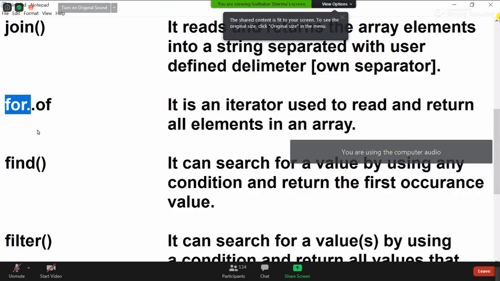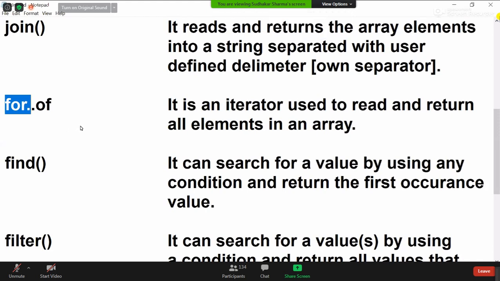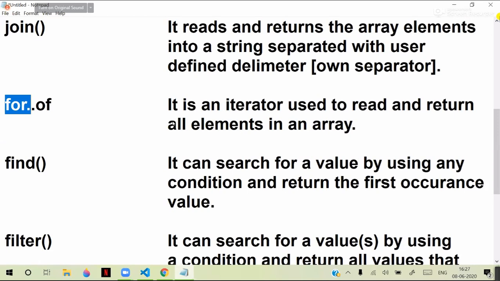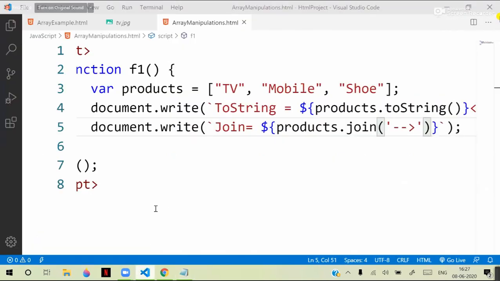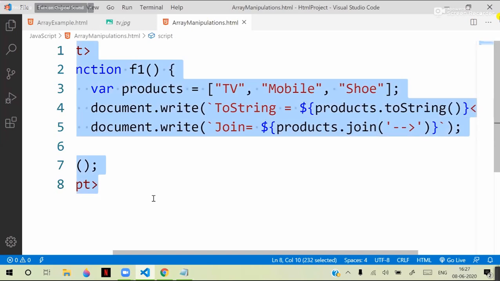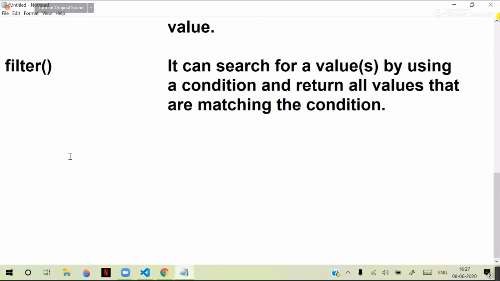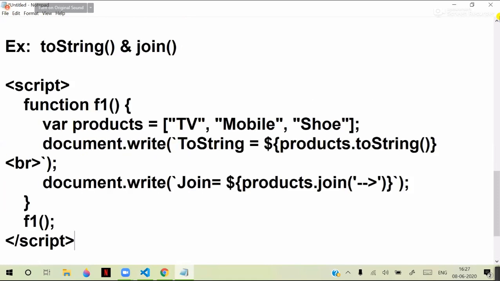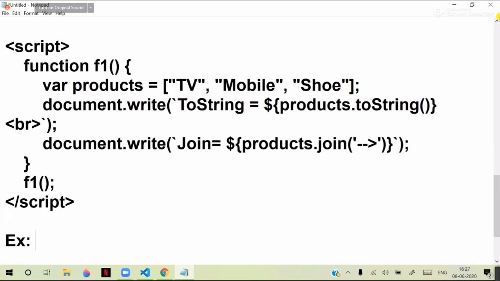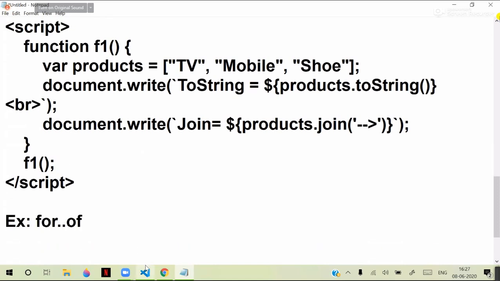Sequential order. It can read the elements in a sequential order, and it can return those elements. Let's see. I will take this example first, and I will put that example here. So this is toString and join. How to use an example is this, how we can use toString and join. Another example, let's see how to use for of, how we can use for of.